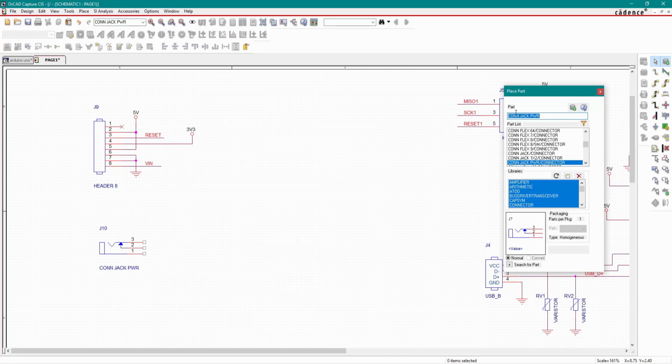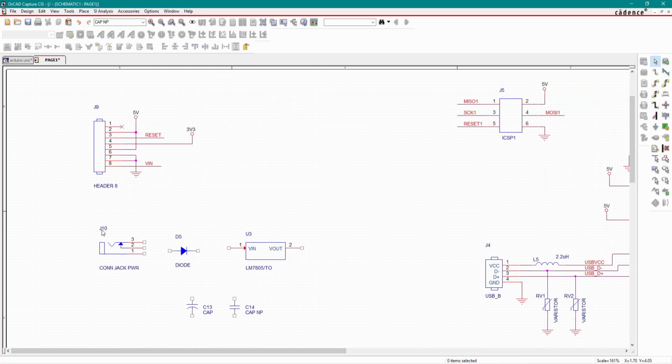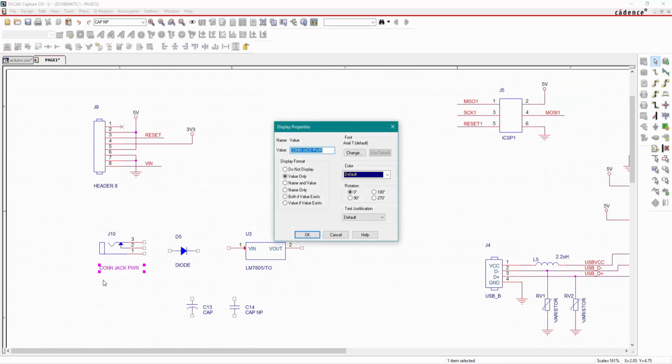Next we need a diode. Place it here. Next component is the 5 volt regulator. Just type LM7805 fixed 5 volt regulator, and we need one electrolytic capacitor and one non-polar capacitor. Change the name to 12 volt DC.